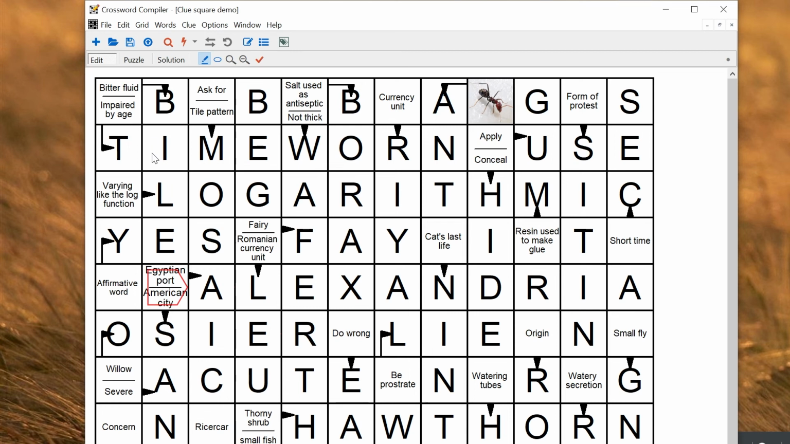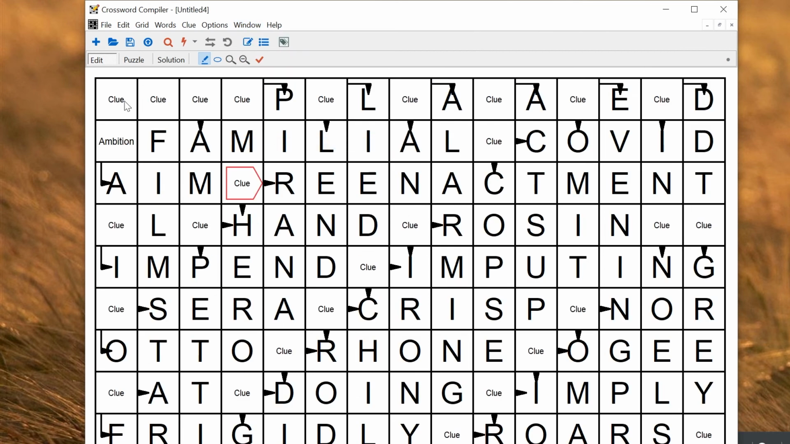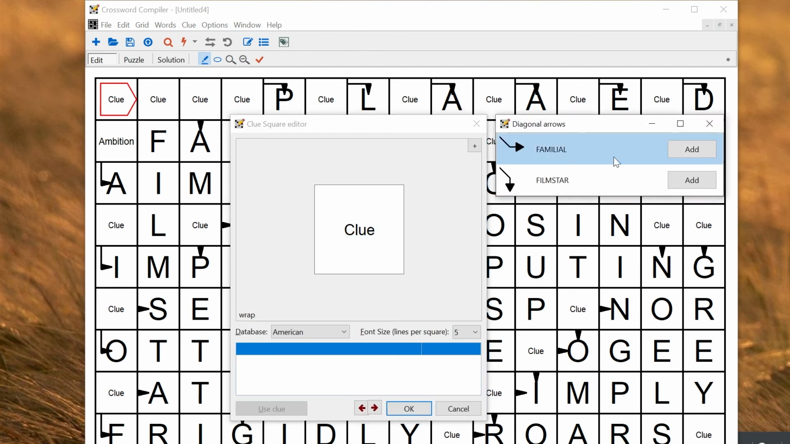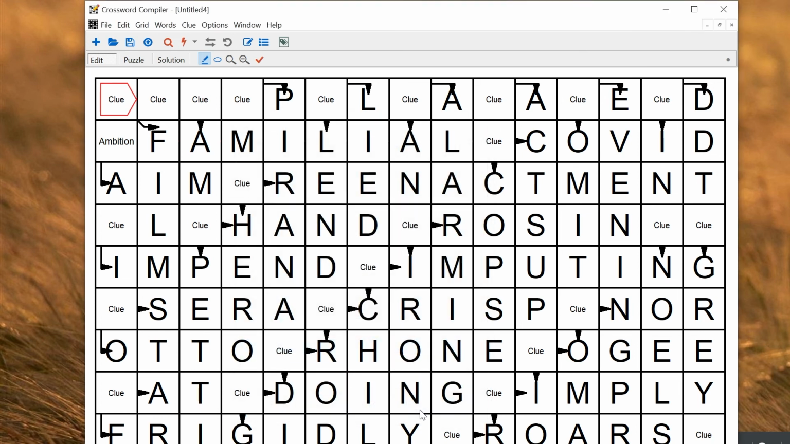There's also support for diagonal arrows. So I go to this puzzle here. For example, in this square here, I can now add a clue for this word here by adding a diagonal arrow to this square. So I go to this plus button in the corner here. There's now a list of diagonal arrows that I can choose. So here maybe I'll add an arrow for familial, add, and it puts in the diagonal arrow. And I could then go and write the clue for it.